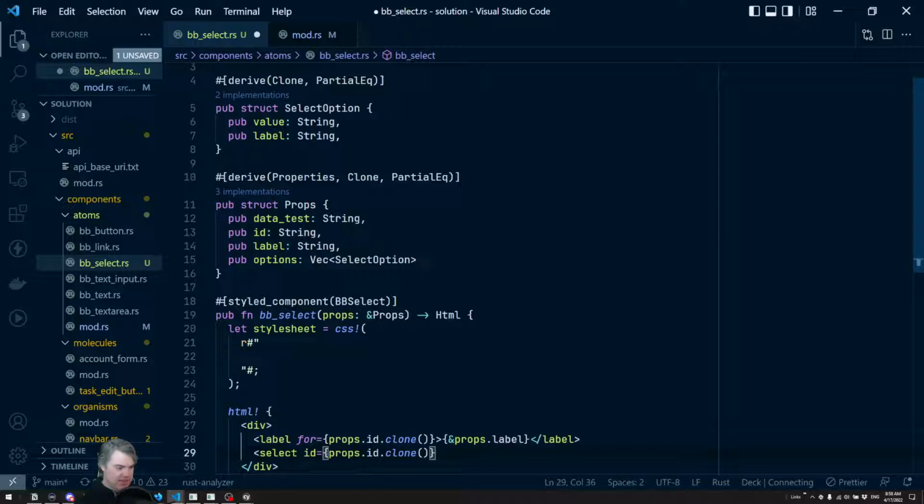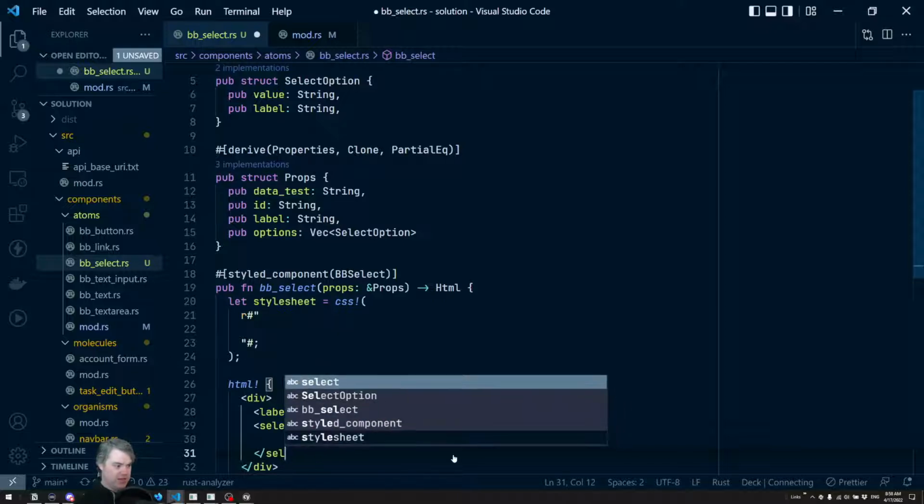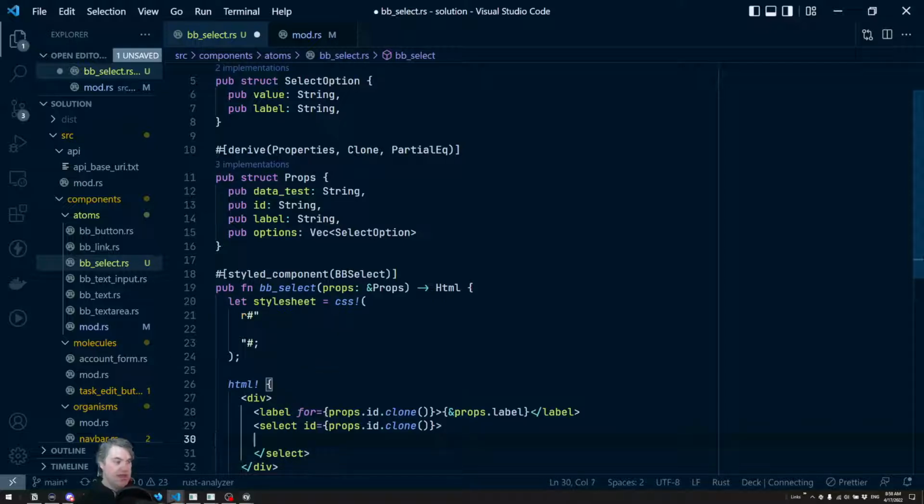Okay, so we have select ID. This closes. We have a close select here. And then we're going to have some option tags. So if I just create an option, as it were.